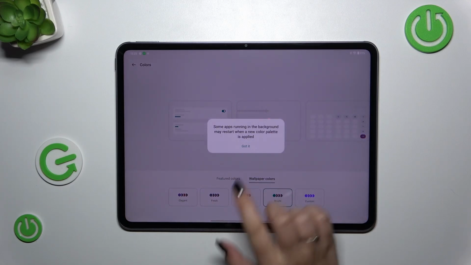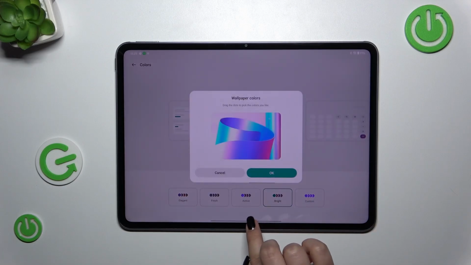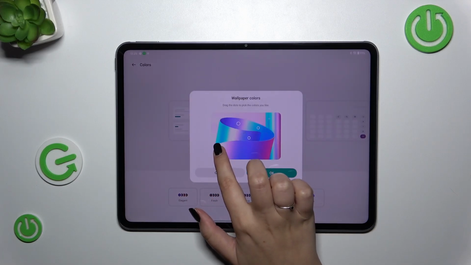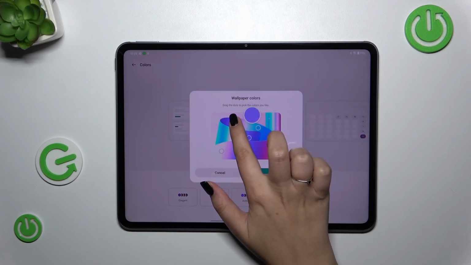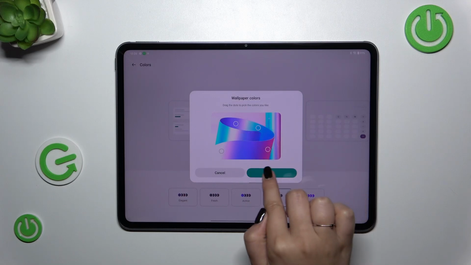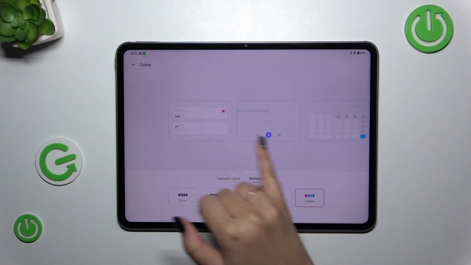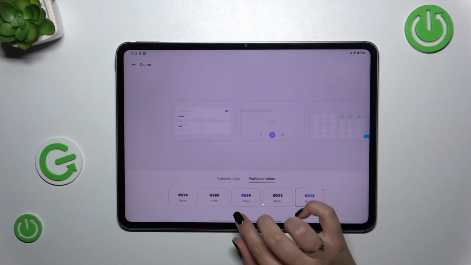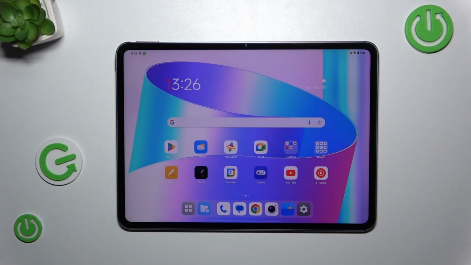You can custom it also, got it, custom, and just set the dots on the colors you'd like to use and confirm, maybe this one also, and confirm it with OK, and as you can see here we've got the preview. So now let's go back, and as you can see the wallpaper has been applied successfully. Alright, so that will be all.